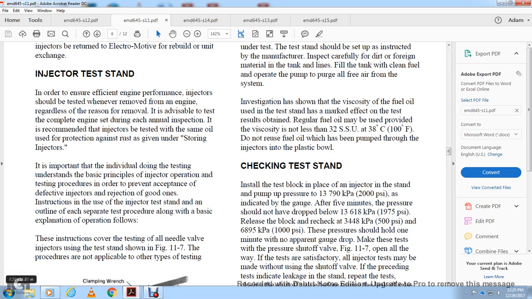Injector testing stand. In order to ensure efficient engine performance, injectors should be tested whenever they are removed from the engine. Regardless of the reason for removal, it is advisable to test the complete engine set during each annual inspection. It is recommended that the injectors be tested with the same oil used for rust protection, as given in storing injectors. It is important that all individuals doing the test understand the basic principle of injector operation and the testing procedure, in order to prevent acceptance of defective injectors and rejection of good ones.